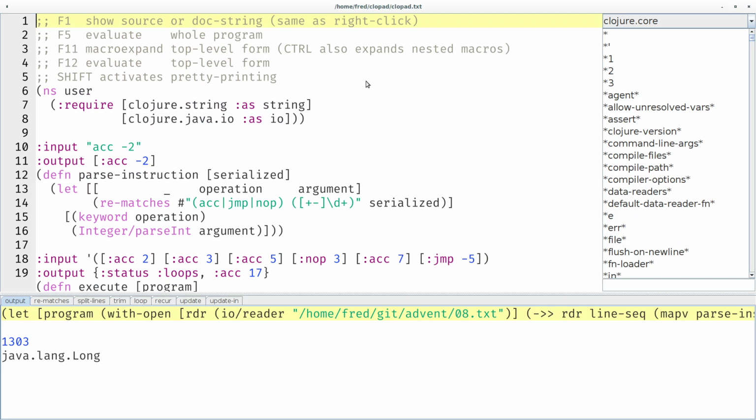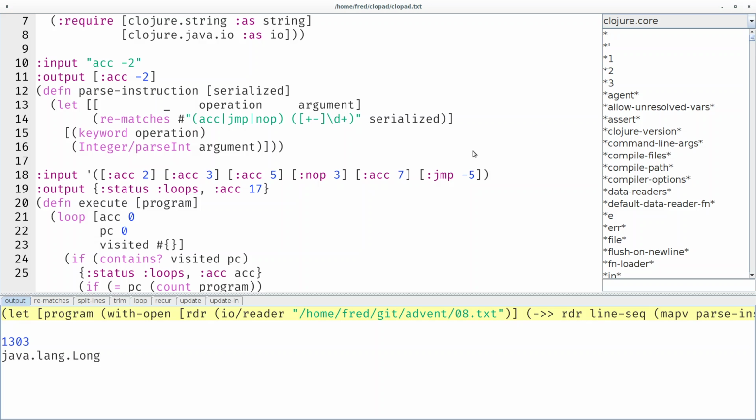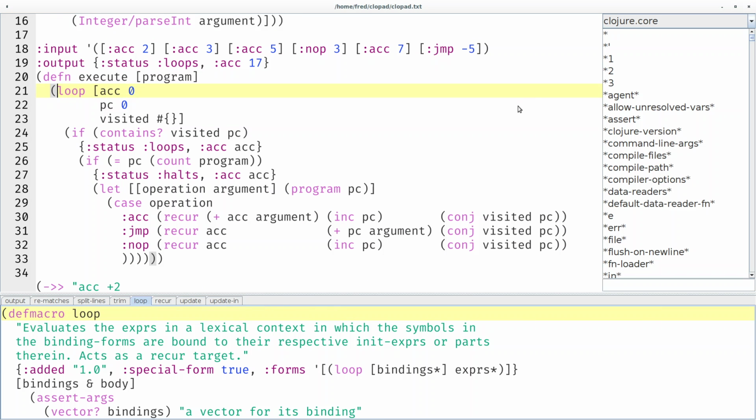Right, so let's see what we learned today. This is again ordinary regex parsing, nothing interesting there. So we learned about the loop recur construct, where we can provide initial bindings after the loop and then new bindings with the recur special form.